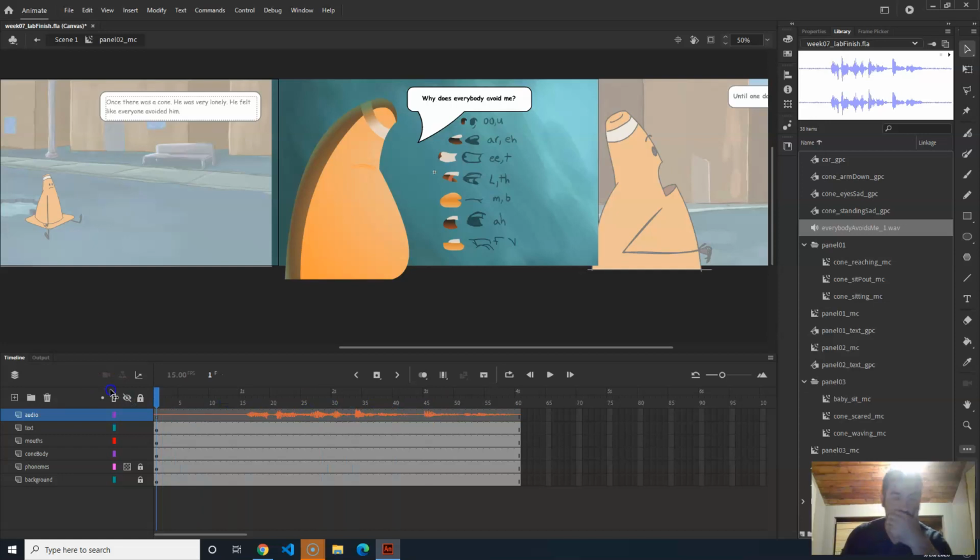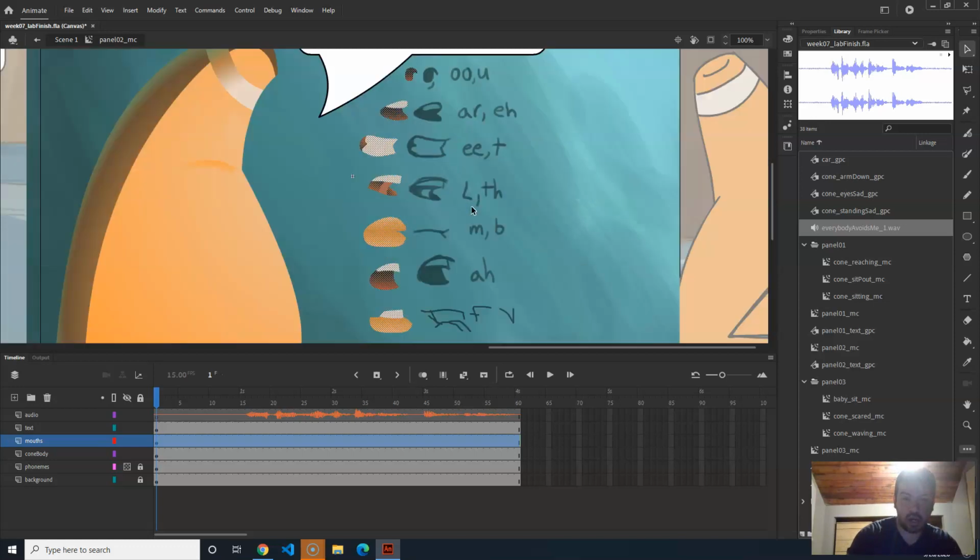So now what we need to do is set up the rest of it. What we're going to do is have a mouth layer. And right now, what I did is I just drew them ahead of time. But the idea is this: I'm sure you've probably seen the YouTube videos where they do bad lip reading. If you haven't seen them, you should watch them. They're pretty funny.